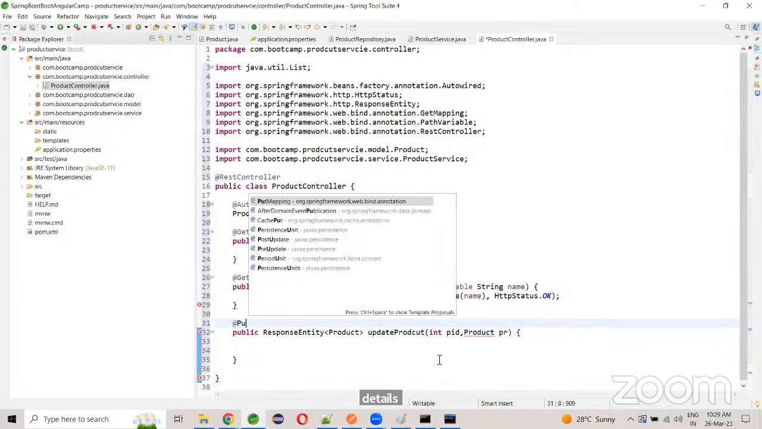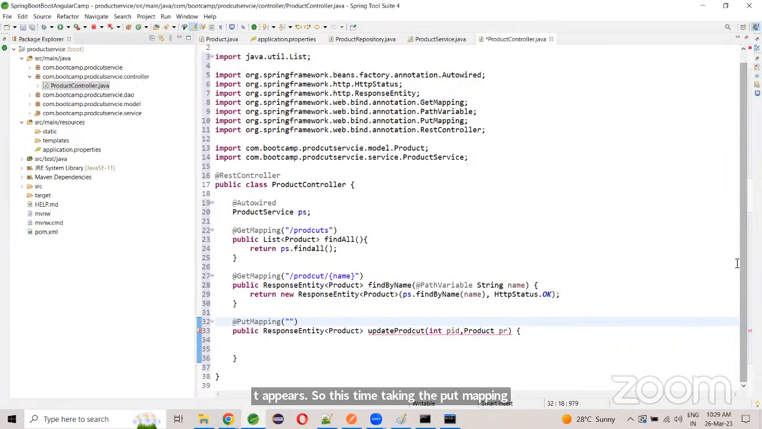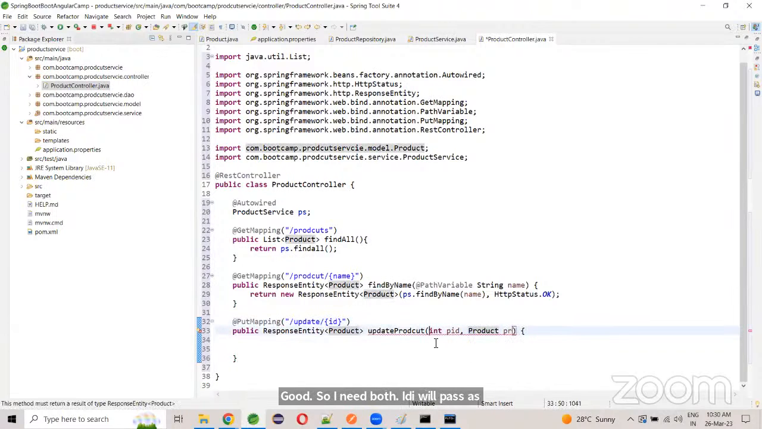So this I'm taking the put mapping. So put mapping, I will take some update. So I need both. ID I will pass as a path variable, and this I will pass as a request body. Request body, not a response body.